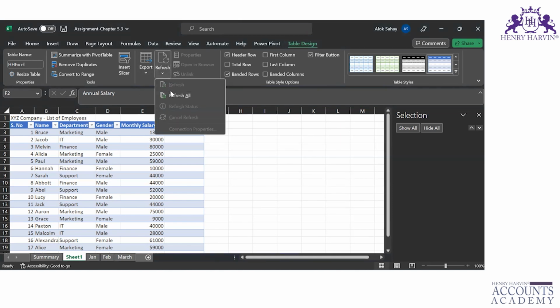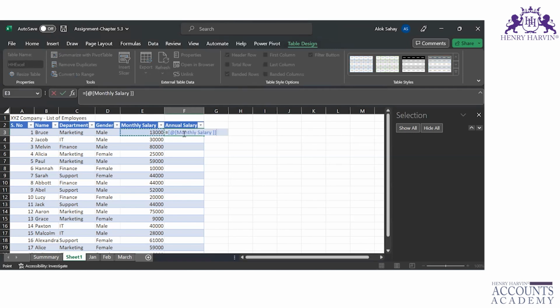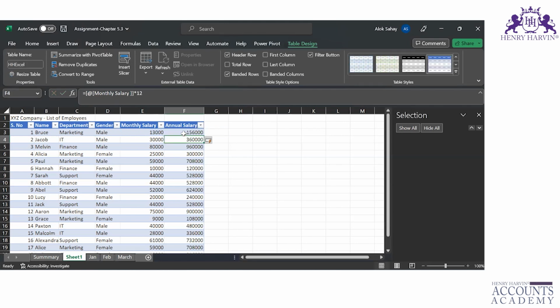Refresh is basically for when you have made any changes in the table, such as formula changes. For example, here I have just multiplied the monthly salary by 12, and this is what we are getting. So if there is any change in the formula, it will be implemented to the whole table. For that there is a refresh link.